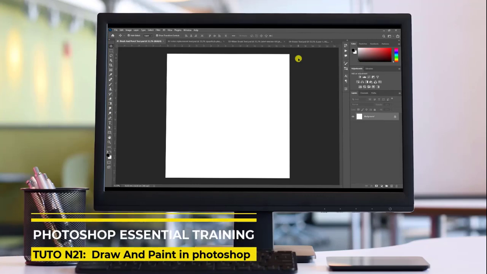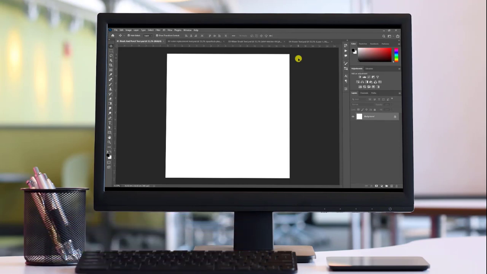Photoshop has become in recent days one of the flagship software for digital painting. In this tutorial, we will discuss the basic tools of drawing and painting in Photoshop.